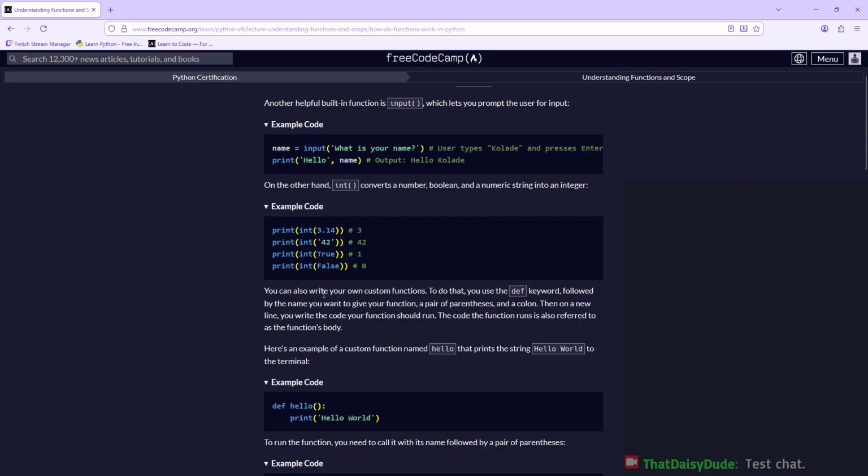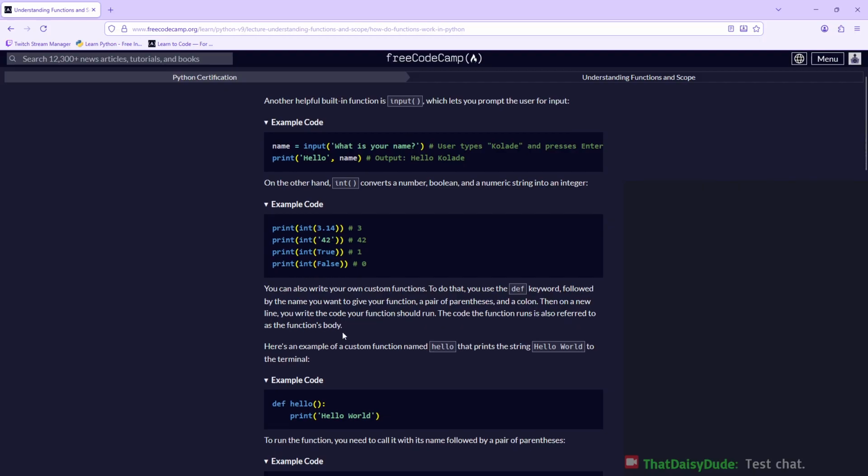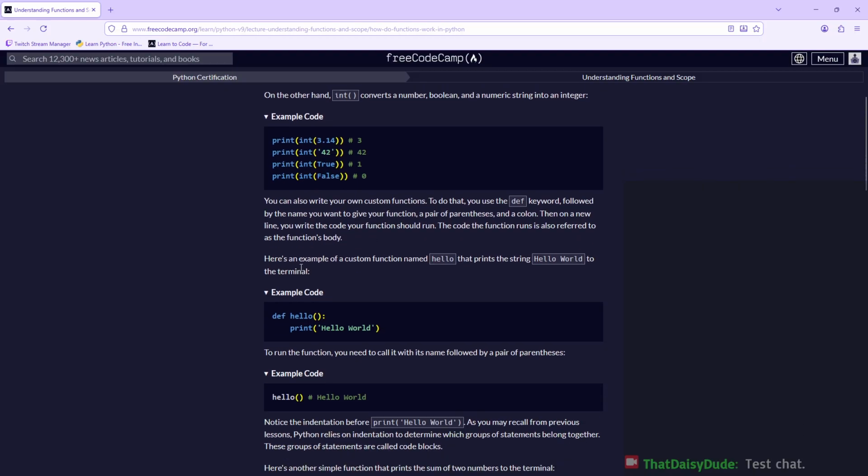Okay, you can also write your own custom functions. To do that, use the def keyword, followed by the name you want to give your function, a pair of parentheses, and a colon. Then on a new line, you write the code your function should run. The code the function runs is also referred to as the function's body. Here's an example of a custom function called hello that prints the string hello world to the terminal. Def hello.